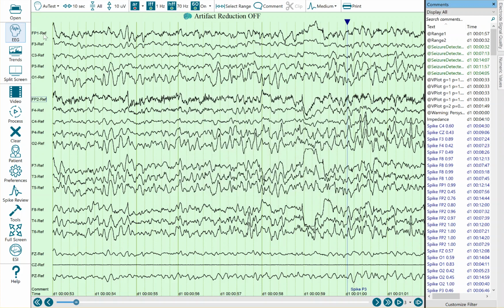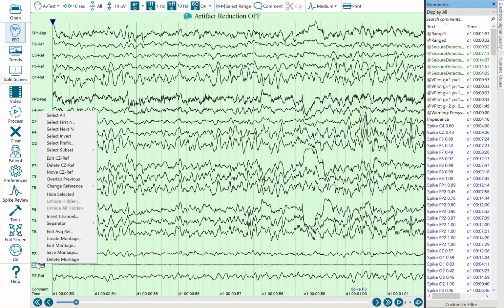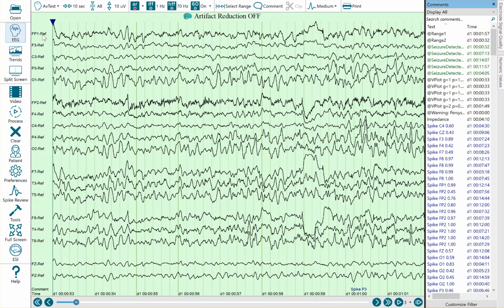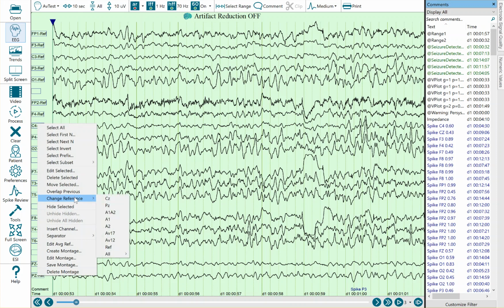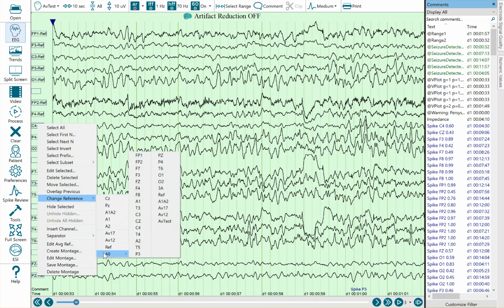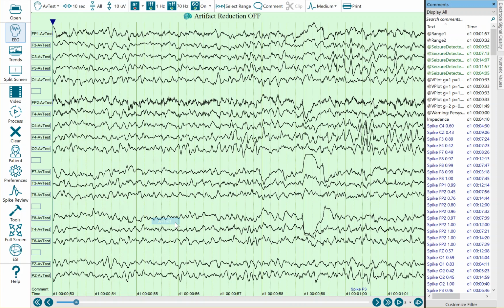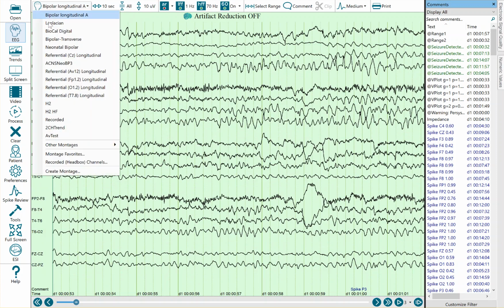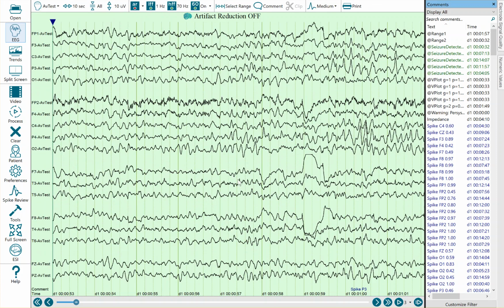Now I can select all these channels just by holding down the shift key. CZ ref is actually not used in this recording. It is the amp reference. So I'm going to delete that while I'm at it. Go ahead and select all these channels. Right click, change reference. And these are the hard-coded references, so I go to all, and there's my AV test, and then I can save the montage. There's the AV test with its average reference.